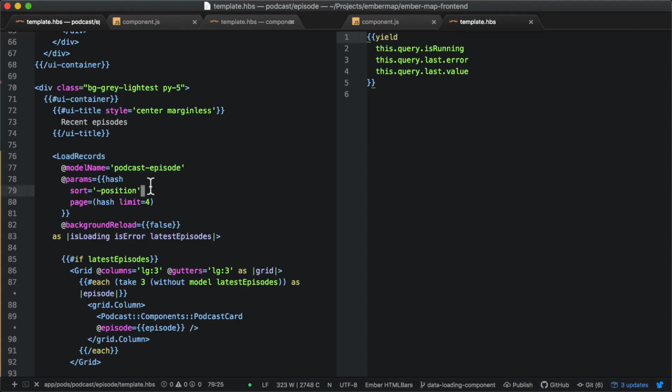So I hope you found this useful. We're definitely going to keep pulling on this thread of loading data in components in our templates, and I'm really excited to see where this goes.